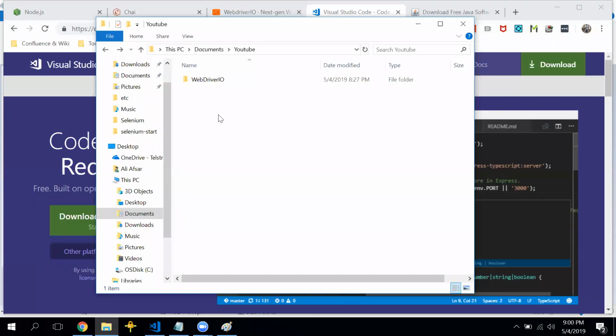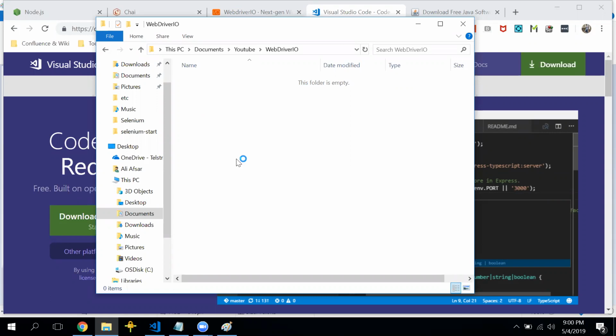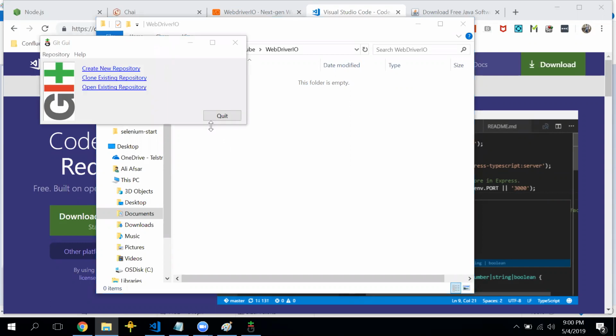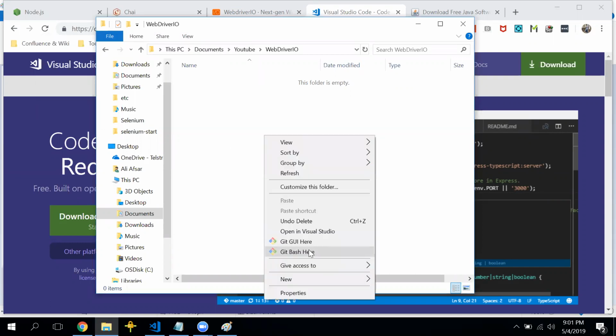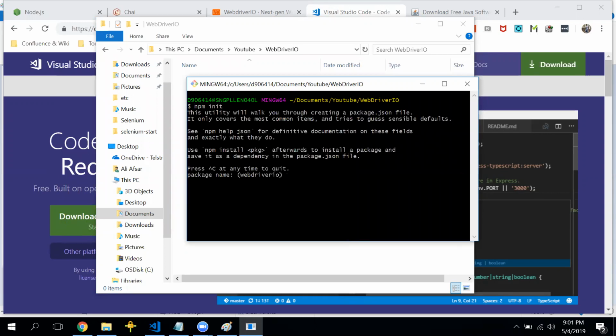Okay, let me create one folder called webdriver.io. Within here, I'll be writing all my code, all the webdriver.io tests. Okay, so in here, you can open CMD or git bash. So I'm opening my git bash here. After that, you need to do something called npm init. So basically this will create one package.json file that will contain all your dependencies. It's similar to what you call the Maven pom.xml file in the Java world.